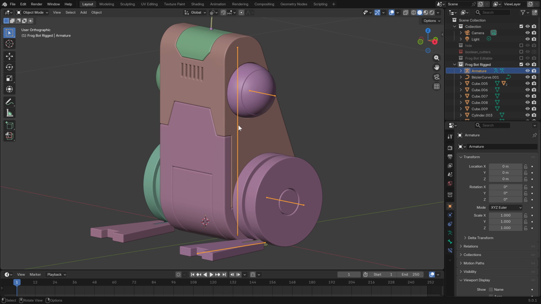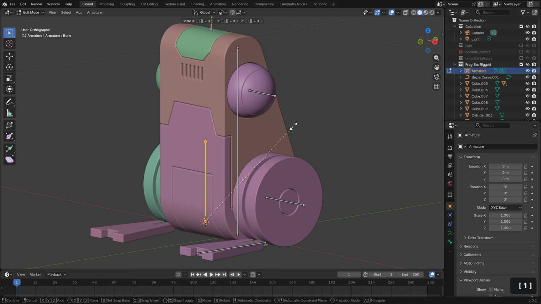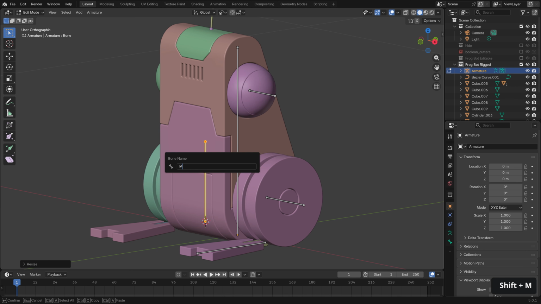select our armature, tab to go into edit mode, and then Shift and A to create a new bone. And then we can do scale 0.1, then F2 and rename this mouth.